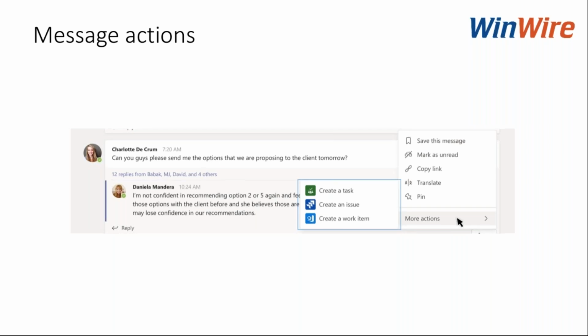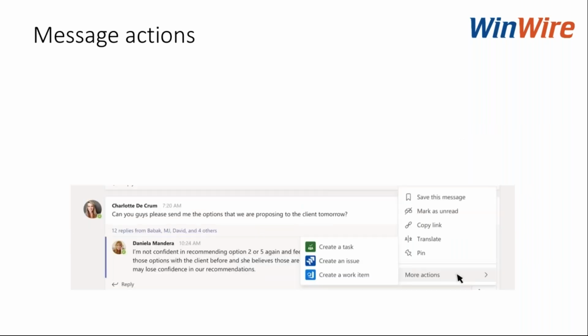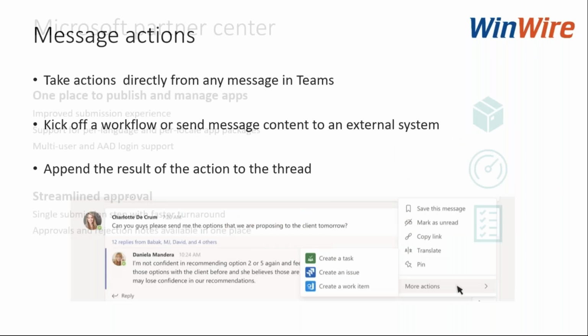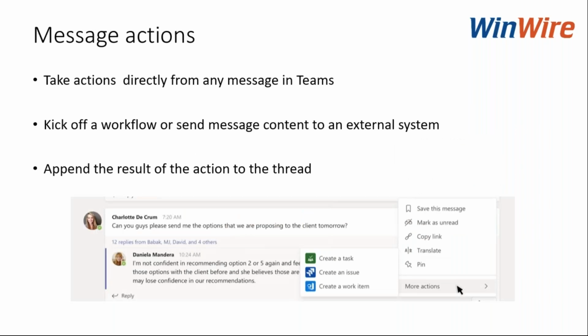Out of these, what do we basically see? We can take actions directly from any message in Teams. Here it is just creating a task. A task can kick off a workflow, send a message to an external system, or append the result of the action to the thread. Say if an issue is created, there will be a screenshot of the issue, and the person can take action inside the Teams app itself.